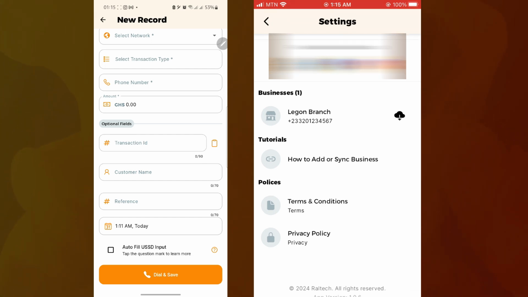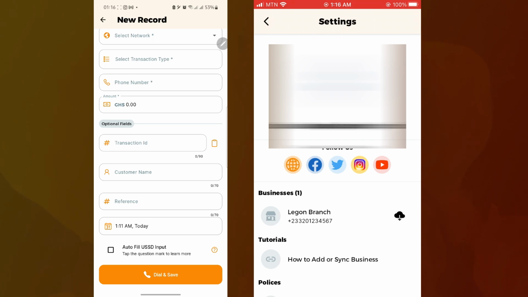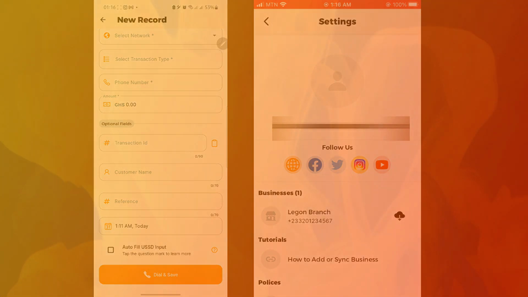On the business, you can see to the right of the business we have a download icon. This feature should be used only when, let's say, you've lost your phone and you sign in to a new phone. You click this button to load all information or transactions related to that business. So that's about it for the MoMoRecs Manager app.